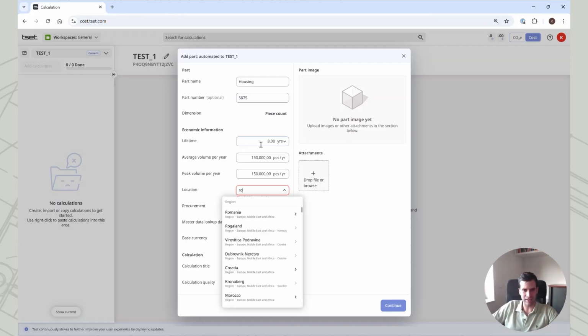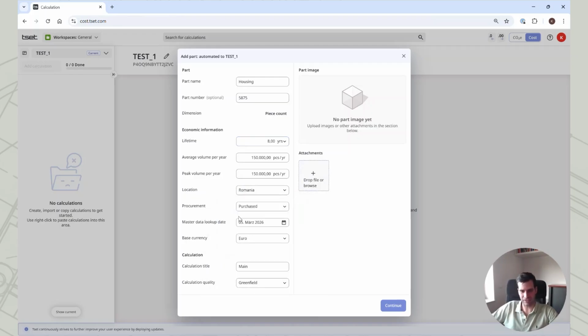I will choose Romania because Romania is a well-known country for injection molding. We have procurement purchased that influences the overhead factors. I will use the last valid master data. We have currency euro and my calculation title, I will title it to the country, so Romania, and it is a best practice greenfield. That means no special restrictions for the calculation.